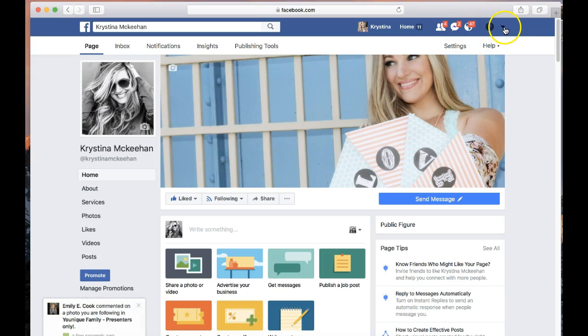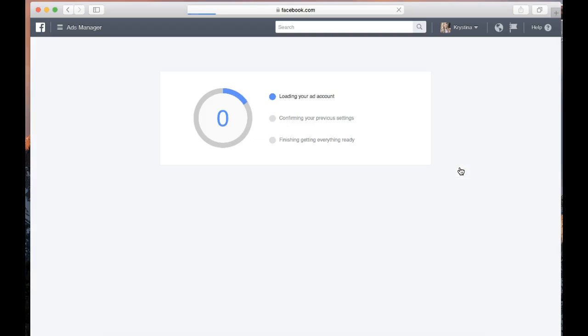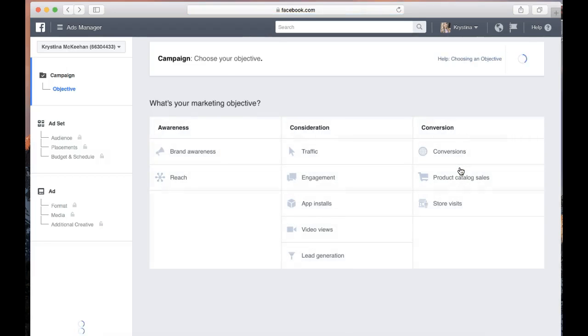Let me show you. We'll click right here and you will see this little button where it says create ads. See that? So we're going to click create ad. Now, the first page you come to is this page right here. What is your marketing objective? That's exactly what that means.